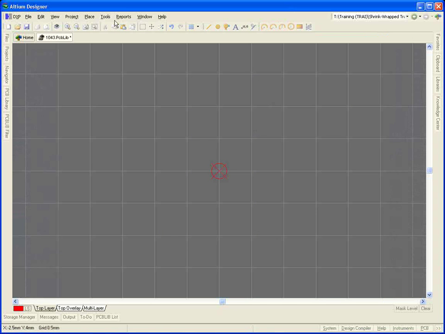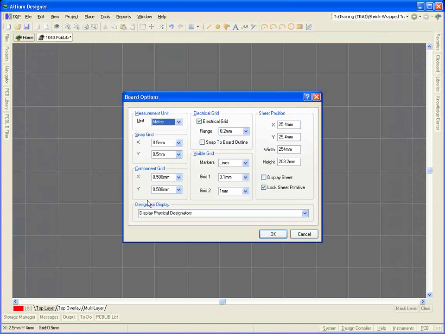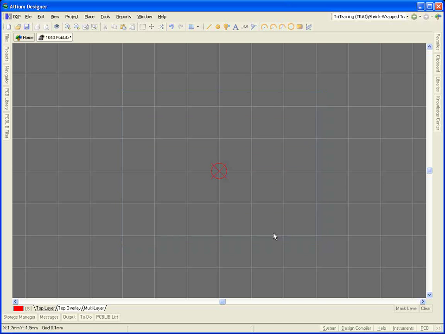Set the snap and visible grids by selecting Library Options from the menus. The new footprint is metric, so I'll set the units to metric. A suitable snap grid will be 0.1 mm. The visible grids can be set to 0.1 and 1, and the electrical grid to 0.2.